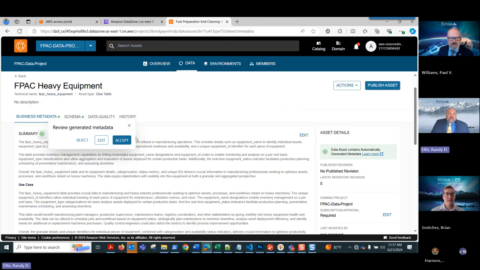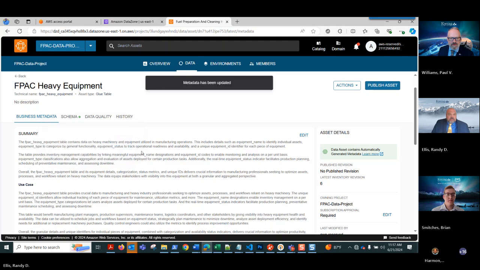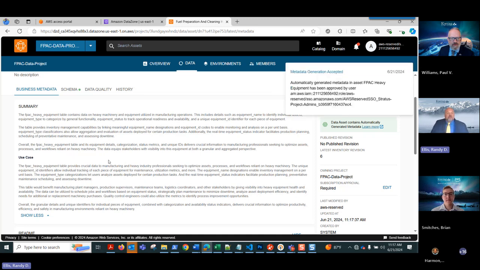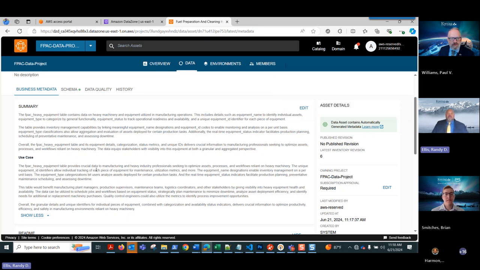So it's done. For the demo's purposes, I'm going to accept it. I'm not going to edit it or reject it. It creates the table summary, which is, like I said, remarkably accurate. The additional thing it does for you is provide potential use cases. This is going to help people looking for data they can use. It will actually tell you some of the use cases that this table and its data could help you with. That's a really good demonstration of generative AI.